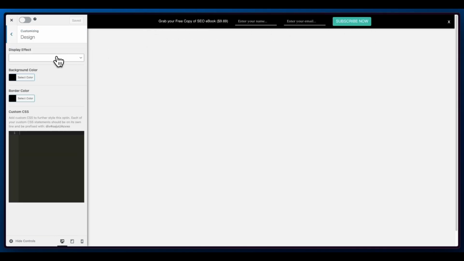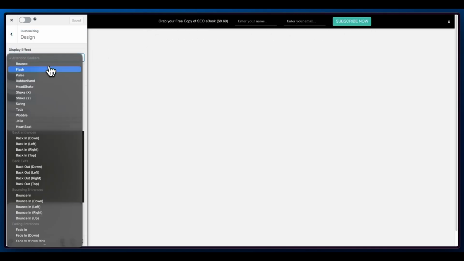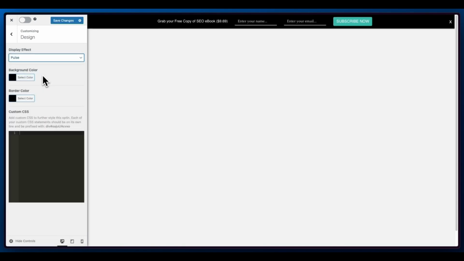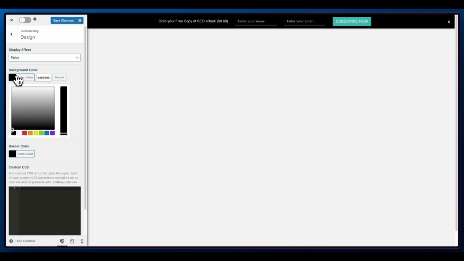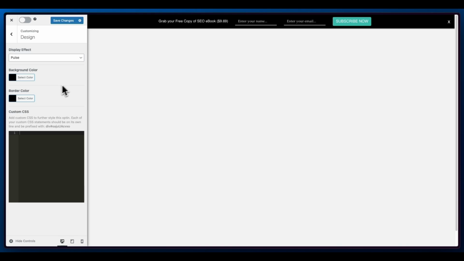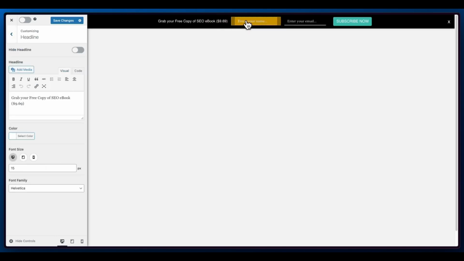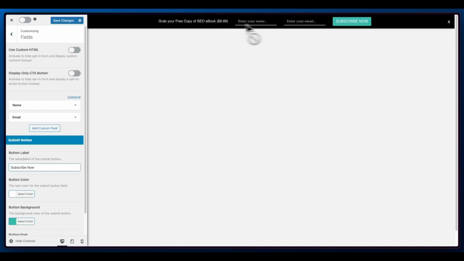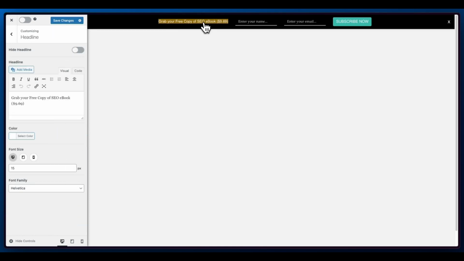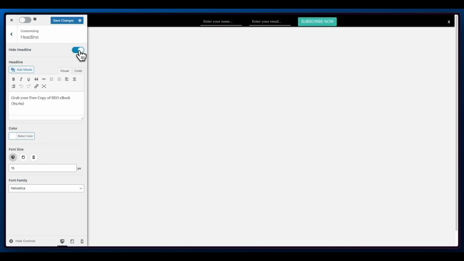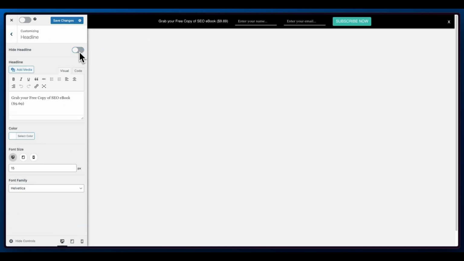So here, for example, we can go to design to add a display effect. In addition to that, we can change our background color, our border color, as well as custom CSS. And if we go back, I'm going to show you that you can simply click on any element on the opt-in to open its settings on the left-hand side. So, for example, if we click on this headline, we'll see options to fully customize it on the left-hand side. You can choose to hide it, make changes to the text, color, and font.